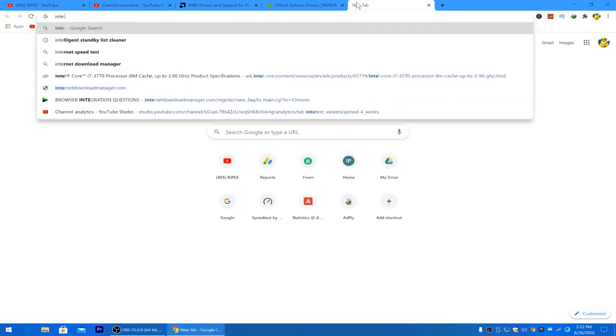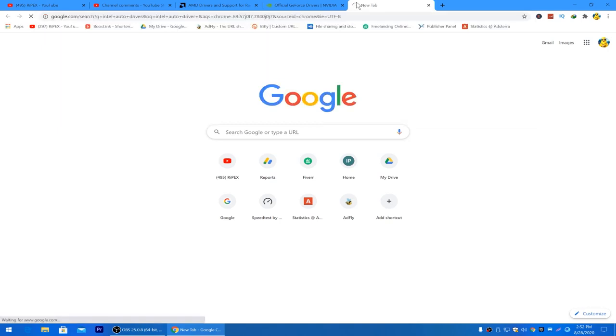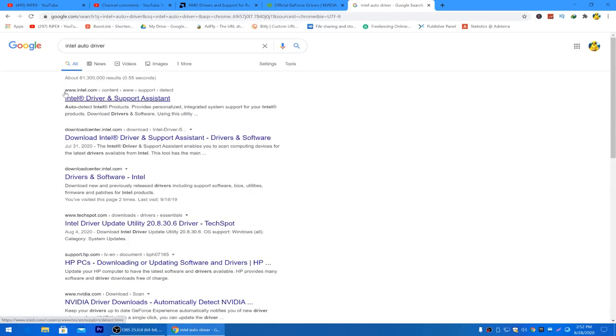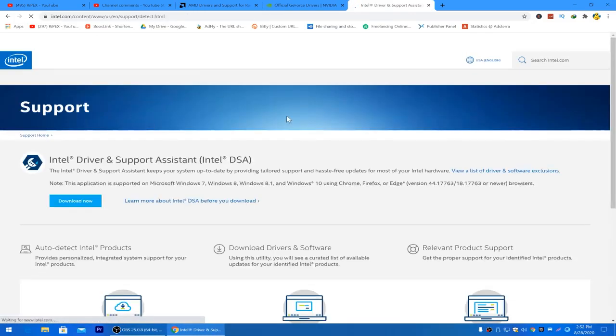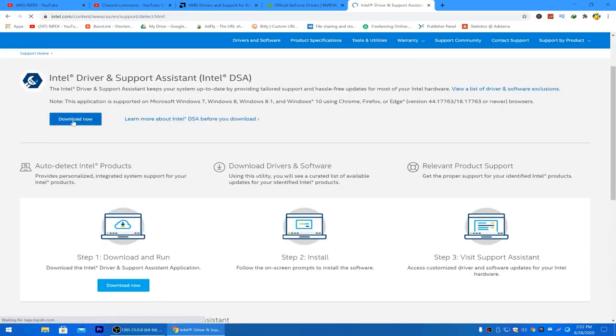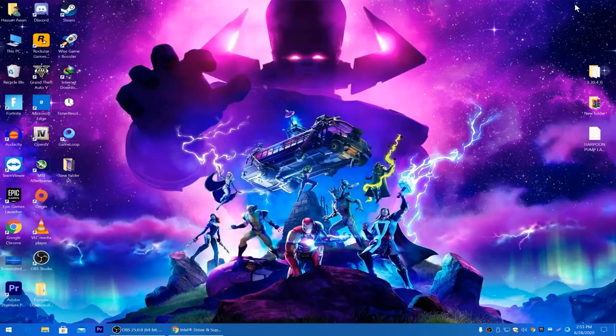For Intel, you just need to go onto Google and type here Intel auto driver installer and press the enter button. Now go for the first link here, which is the Intel Driver & Support Assistant. From this page, click on this download button and download this software, and it will automatically detect the drivers for your Intel one. Guys, after updating your driver on all of these GPU models, go for the next steps.